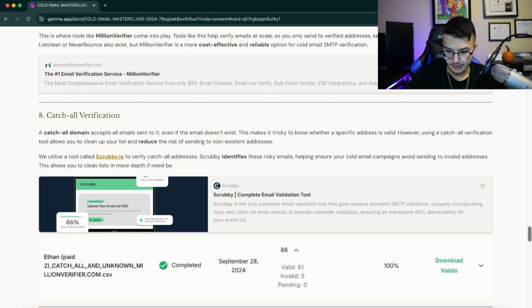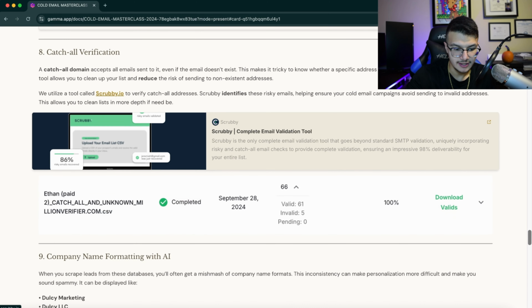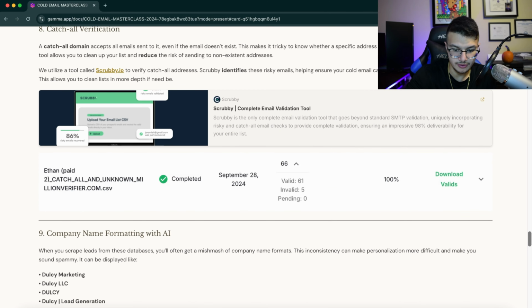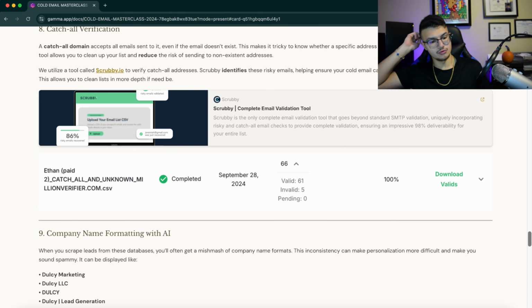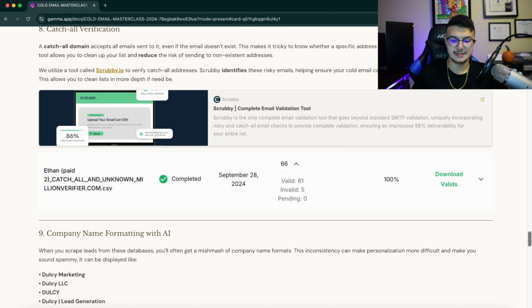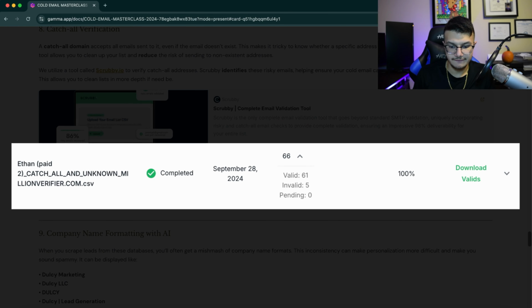Now, this helps you avoid sending to those bad emails that have a high bounce rate, and will also clean your list more in depth than need be. So you can see here, for example, we had this client who got leads, and most of his leads came back as risky. So we threw it in Scrubby to double verify it, and based on this result, out of 66 of them, 61 came back as valid. They were actually good to send to, and 5 of them were not.